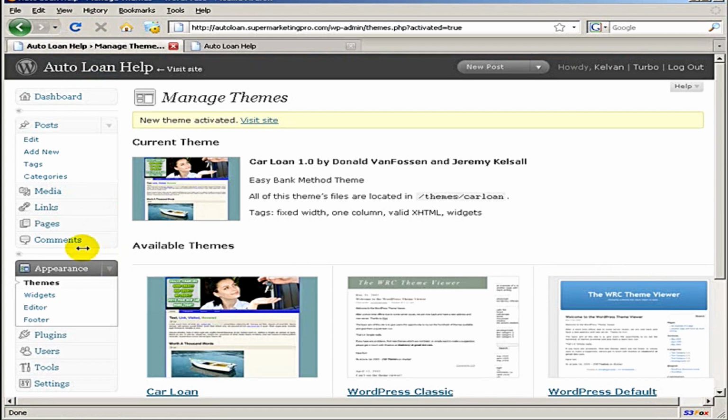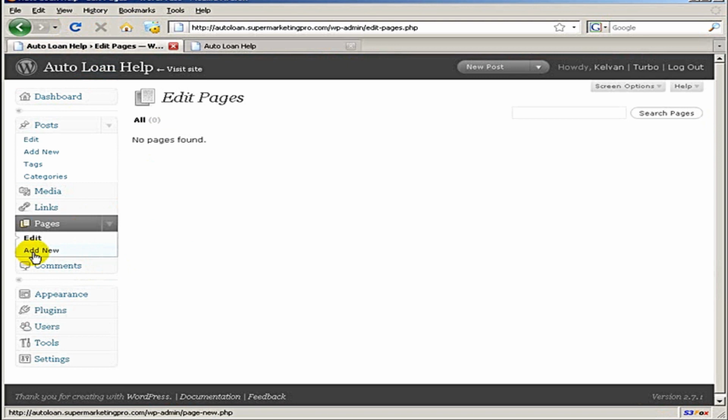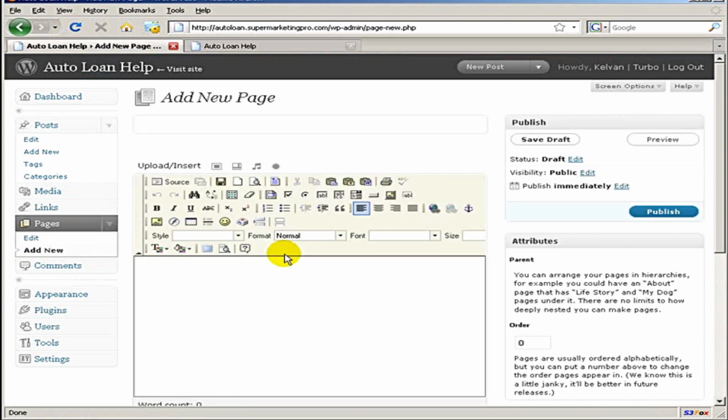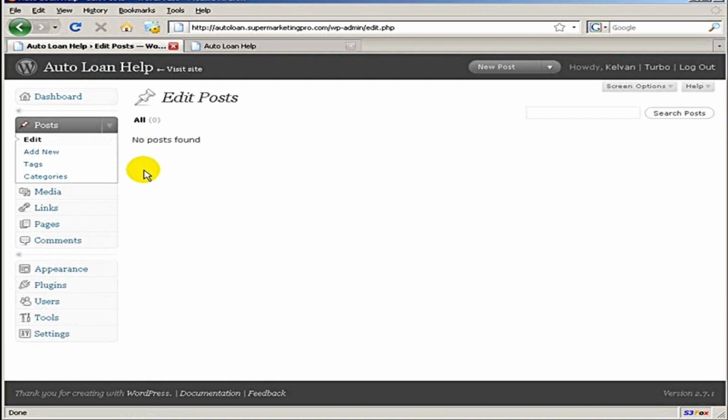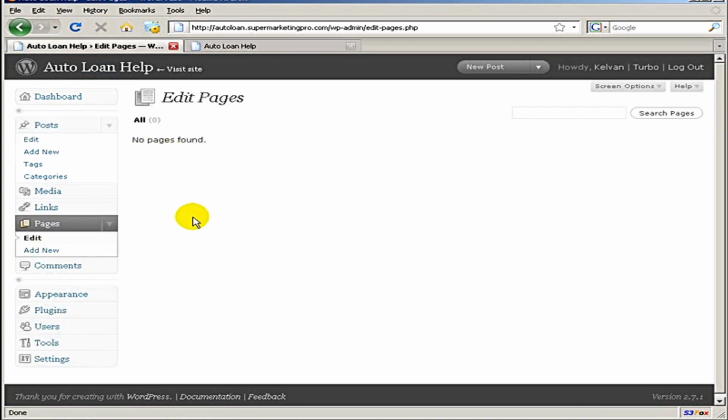And what we're going to do is add a page, and we're going to click Add New. Typically by default, when you first install WordPress, there will be a Hello World post, and in Pages there will be a default page called About. Just delete those before you come to this stage. You don't need those.